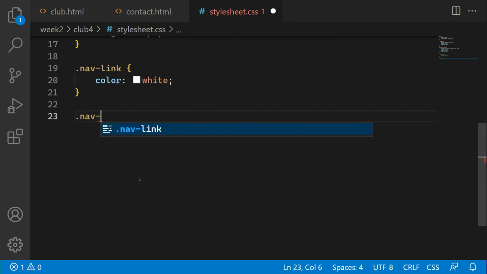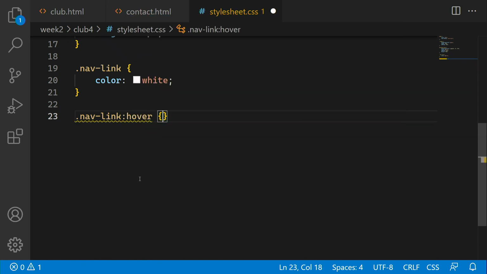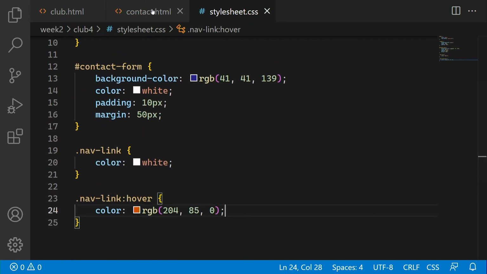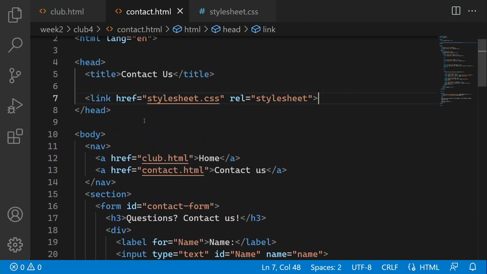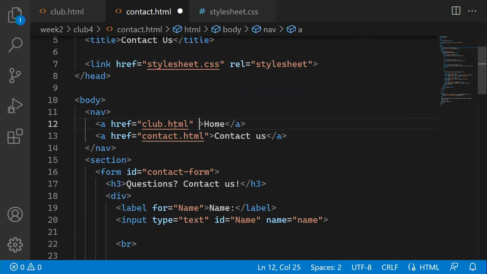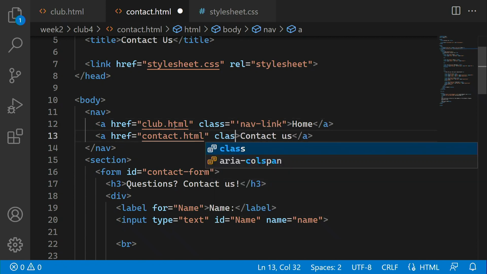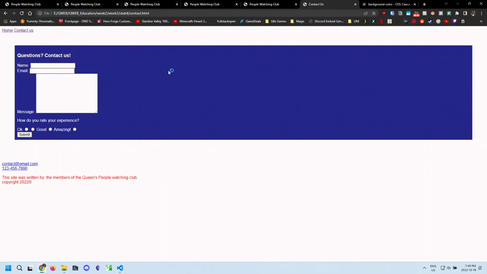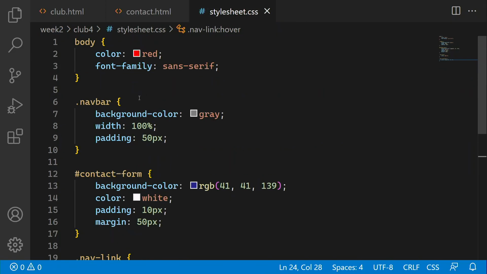So if I say .nav-link, and then a colon and then type hover, I can now say, hey, I want to make these links a different color whenever I hover over them. So in this case, I'll make them this orange color. And if I save this, and head back over to my contact page, I'm then going to give these both the class of nav-link, because I want to apply that styling. Got an extra colon in there. There we go.